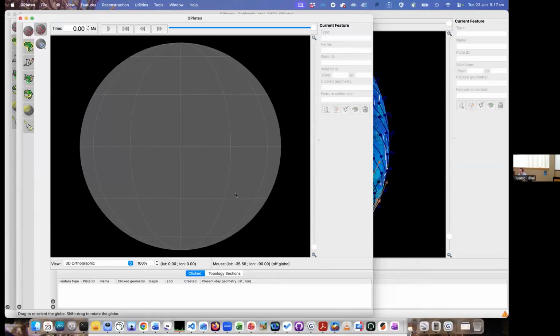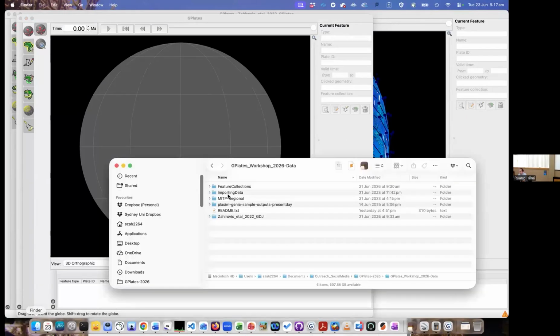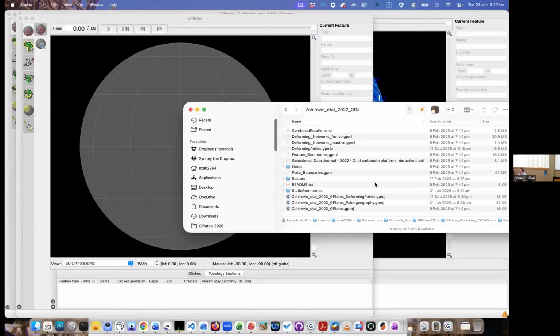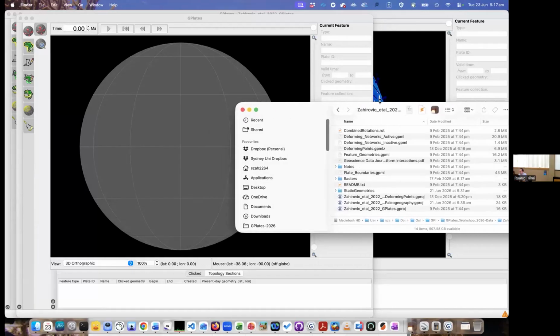First option is to just go into the data bundle that I gave you. Make sure that you've unzipped that folder, right? GPlates cannot see inside zipped, compressed folders. Okay, and then if you go into this folder called Zahirovic et al. 2022, you'll see a bunch of files in here.